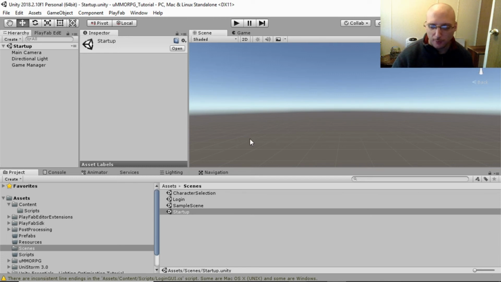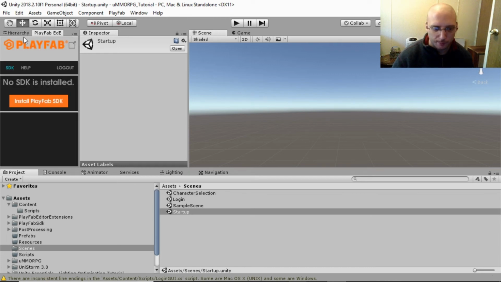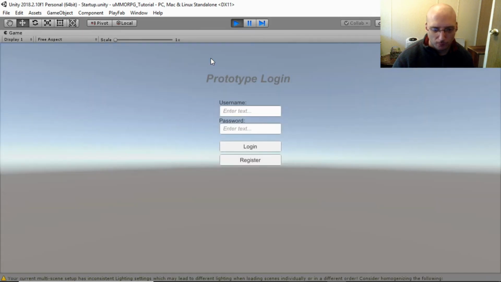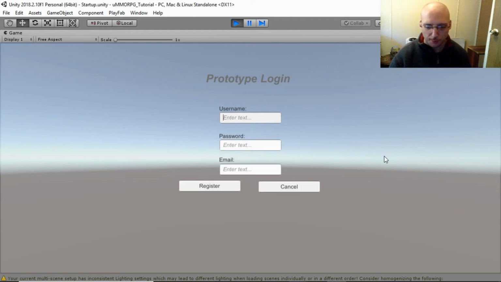Alright, so now let's give this a try and see if this works. Now let's click on register. Demo account 1 for the password. And then demo@test.com. Register.